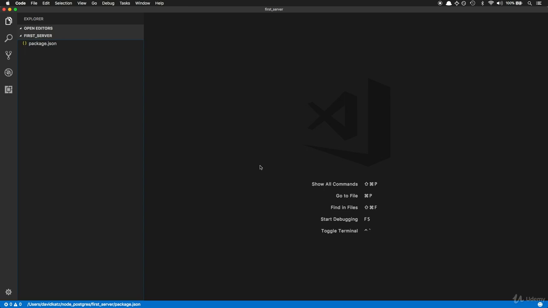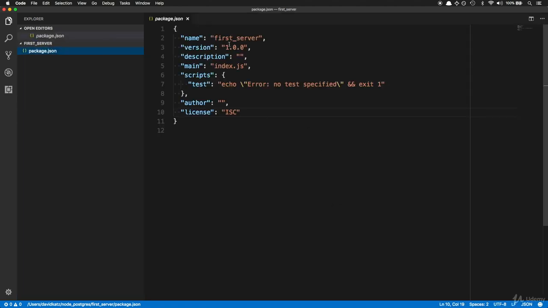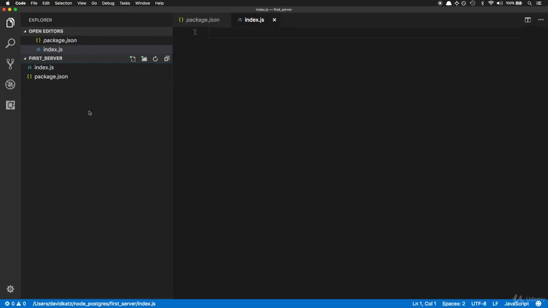Here we have our project with its package.json file. Now, if we open up the package.json file, you'll find that the main field points to an index.js file. This essentially means that the root of our project will be a JavaScript file called index.js. Well, we don't have that file at the moment, so let's create it. I'm going to go ahead and use Visual Studio Code to create an index.js file. And there we have our index.js file.